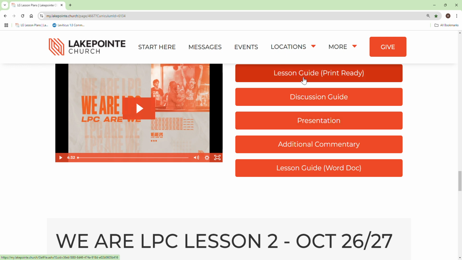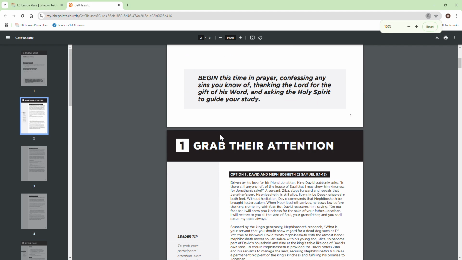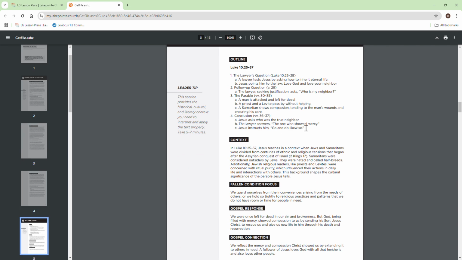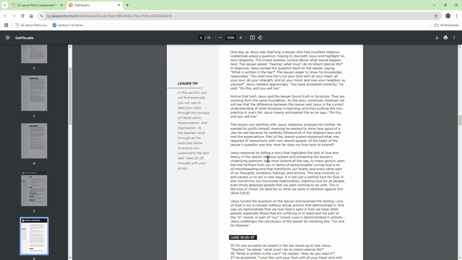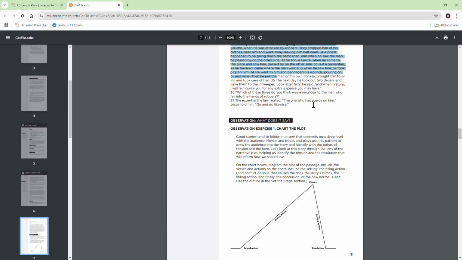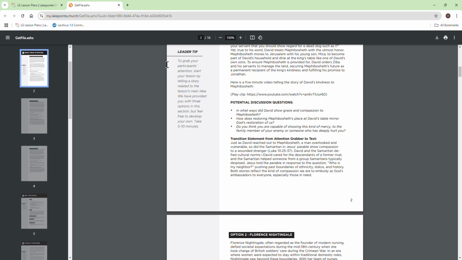Or what I typically do is go to the lesson guide, where they have it separated out like this. These are the headers for the slides that I do, so that's where I get most of that information. Later on down the line, it also gives you the scripture, if you want to just copy it off of here. I don't typically do that.